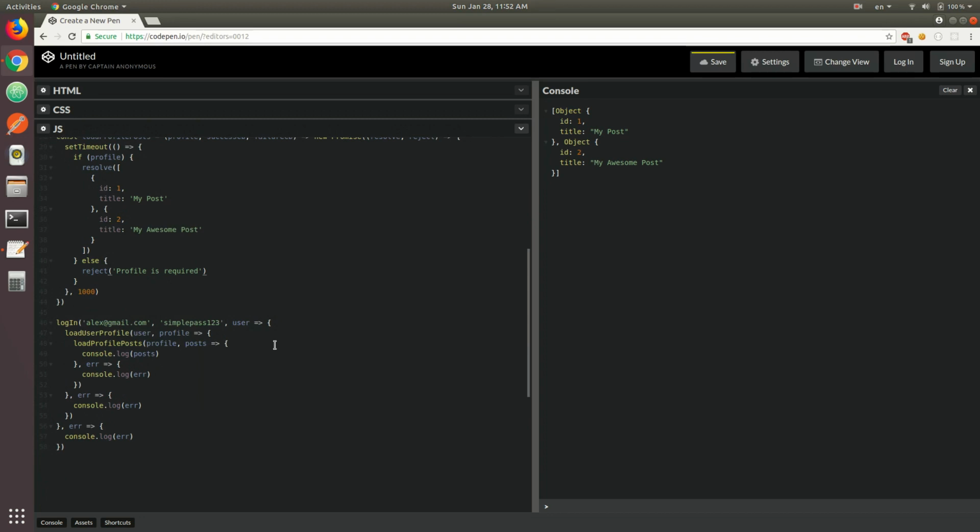Now, the way that you handle promises is also going to change. So before, notice that we had to call each function sequentially, right? And we also had to pass the arguments.